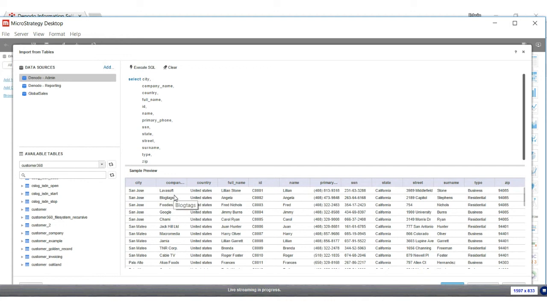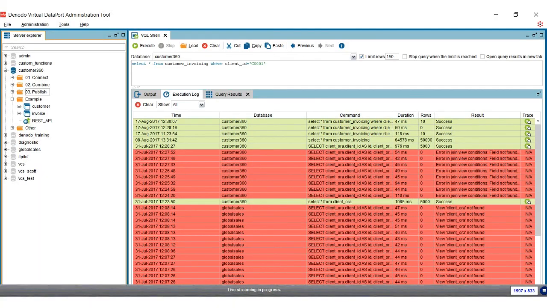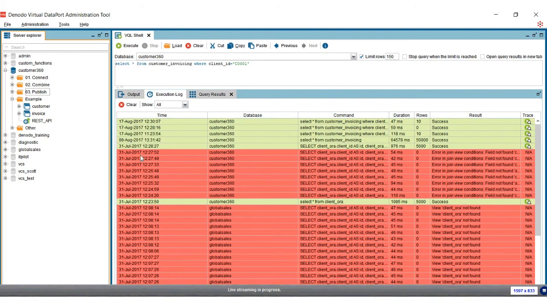Now, for your more advanced users, you may want to give them access to the admin tool itself. This is the admin tool where you would actually create new views. The first screen I want to point out is our VQL shell. This is going to be familiar to anybody that uses SQL Workbench or SQL Plus or any command line tool they're used to writing SQL in. They can just come in here and write ANSI standard SQL to access any of that data.